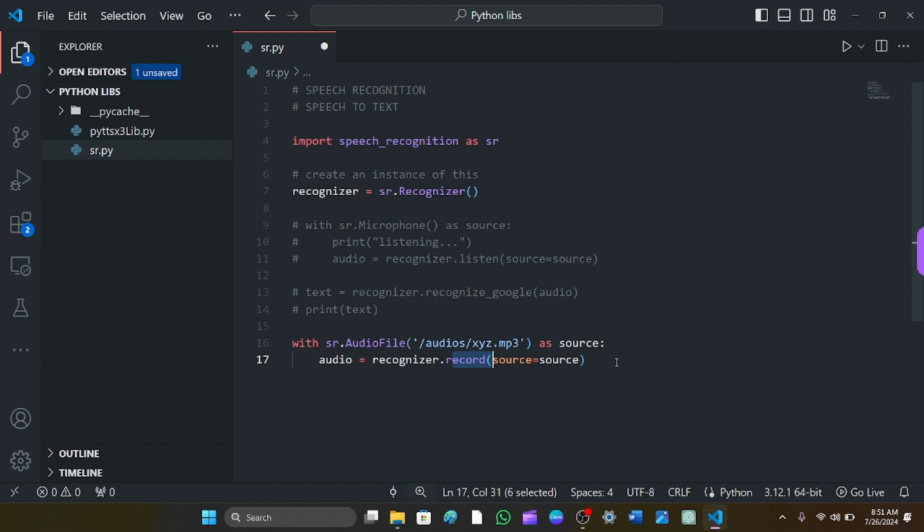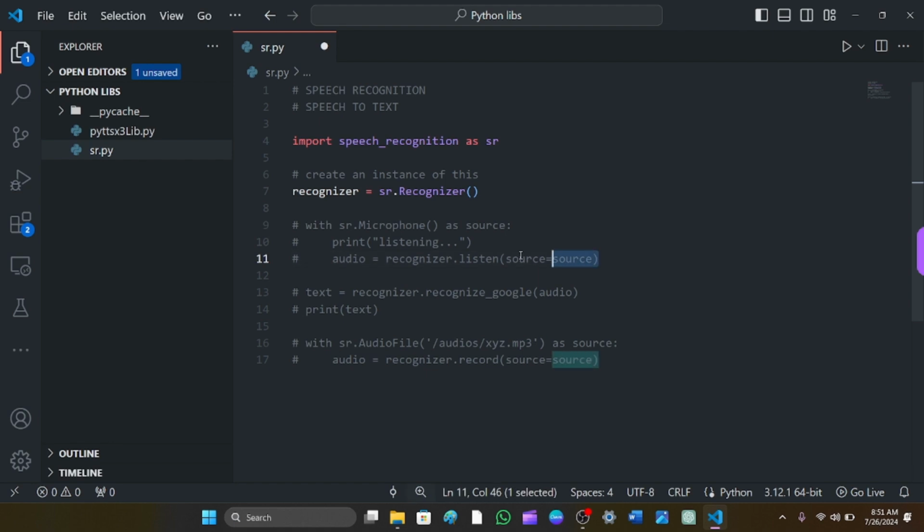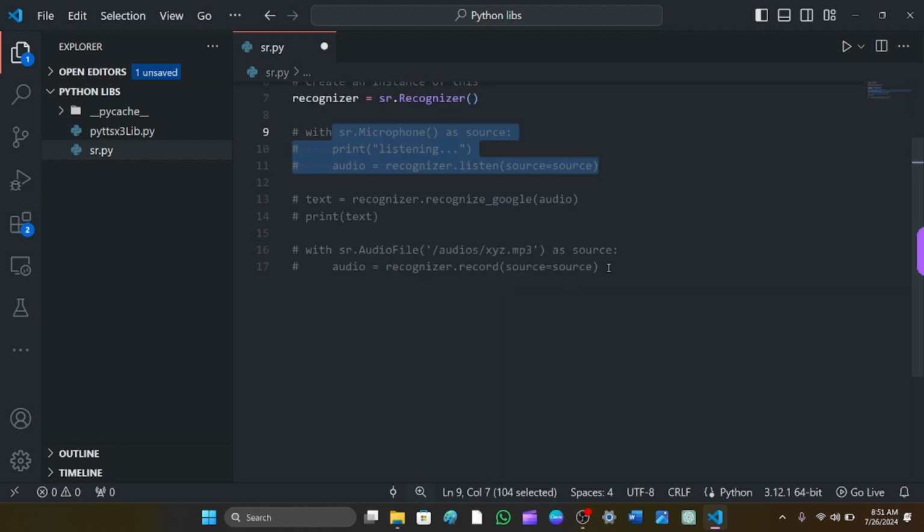Nice, good. So right now I don't have a file called xyz.mp3. You can try this method if you want to. So let's just comment this. So this is how you can hear from a microphone, and this is how you can record or hear from an existing audio file. Cool.